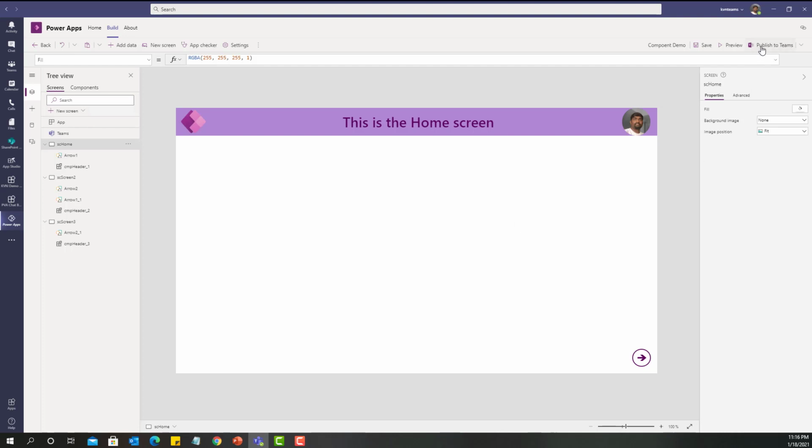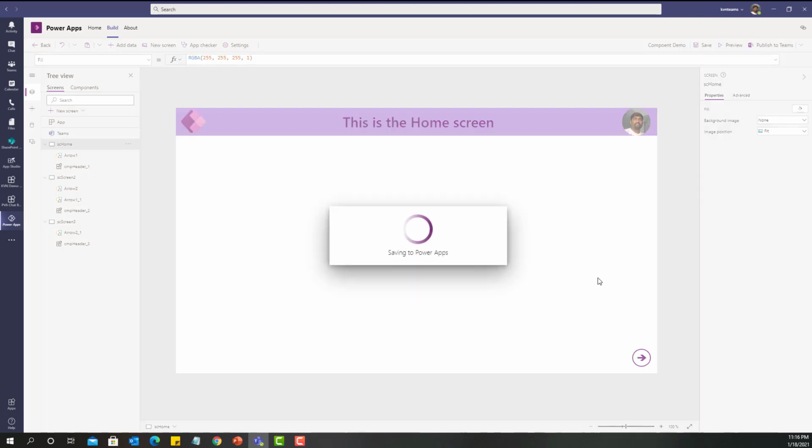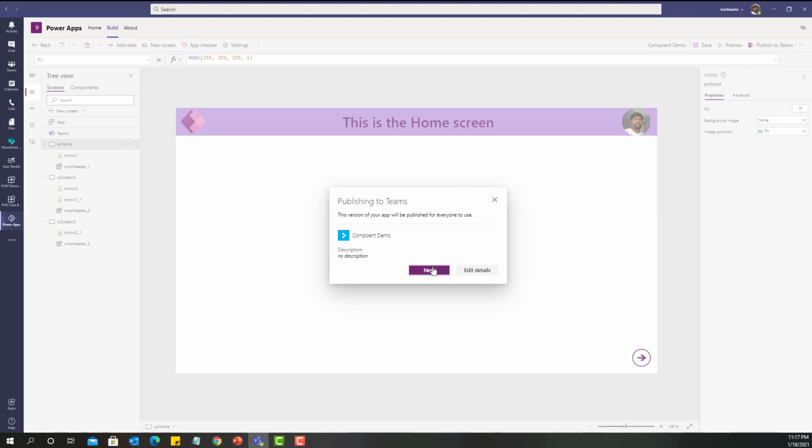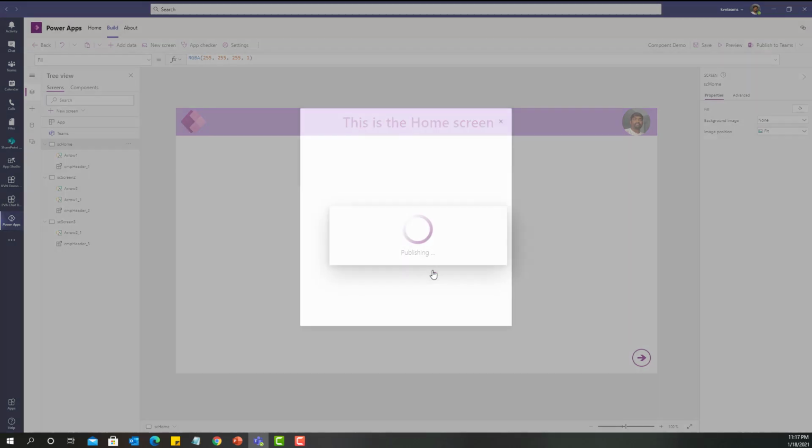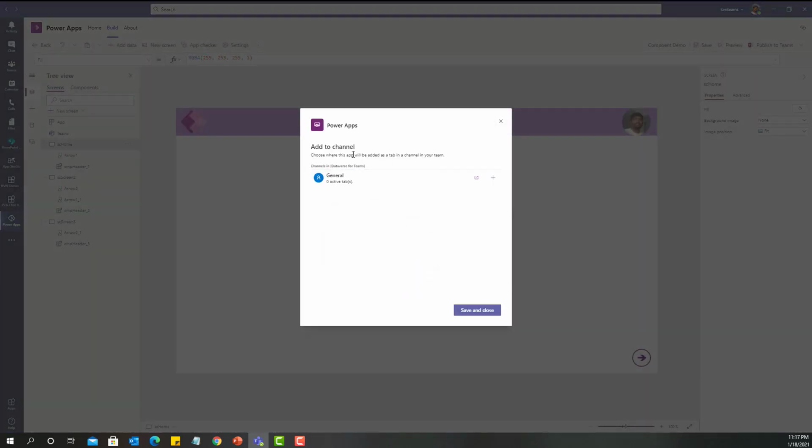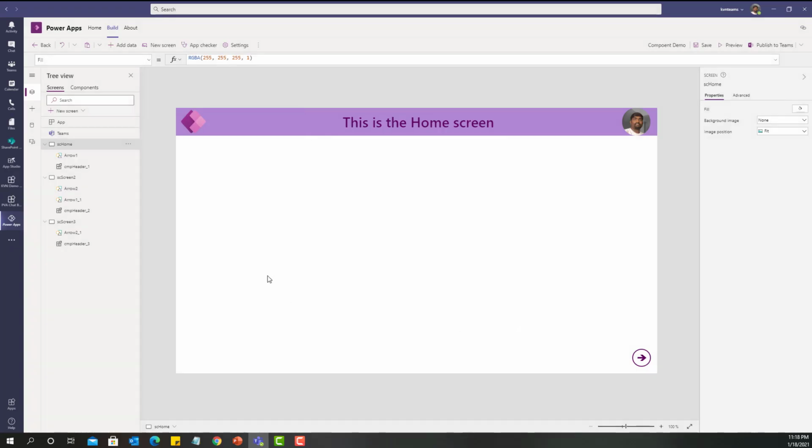To do that, all we have to do is click on publish to Teams. This will show which team it is going to get deployed to. As of today, when you are creating an app in Microsoft Teams, the scope of that app is at the team level. Now it is showing all the channels available as part of the team. As of today, all I have is only one channel. I'm just clicking on add to this, save and close. With this, the app will get executed in the team as part of the general channel.